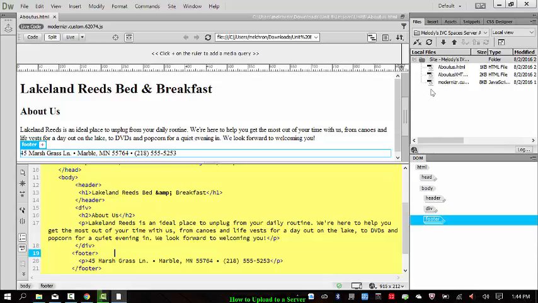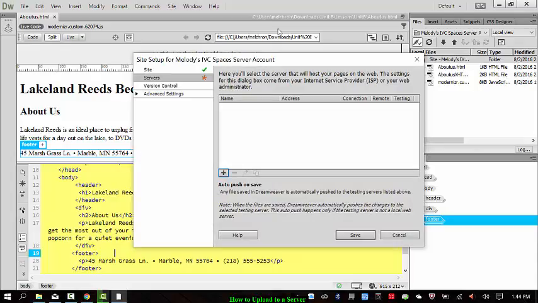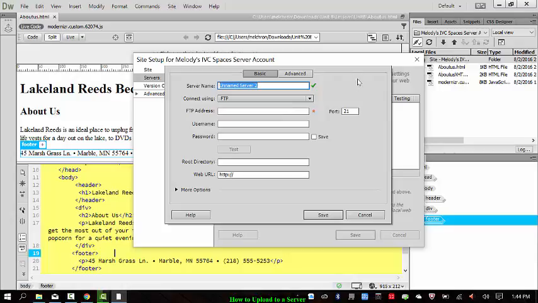Great. Now look here, this little plug. It's unplugged, which means it's not connected to a server because we haven't typed any server information yet. So let me click that, and that's when it will pop up the site setup for Melodies IVC Spaces server account. So we're going to click this plus sign here. Server name will be spaces.imperial.edu.